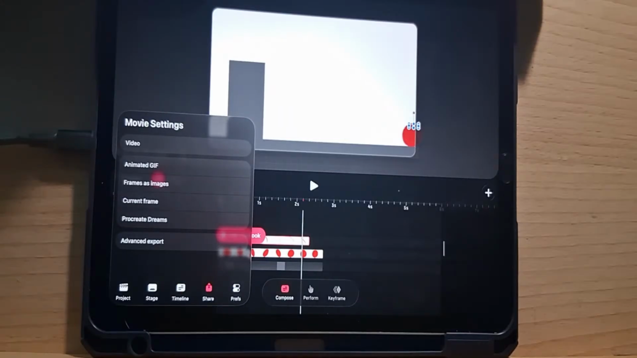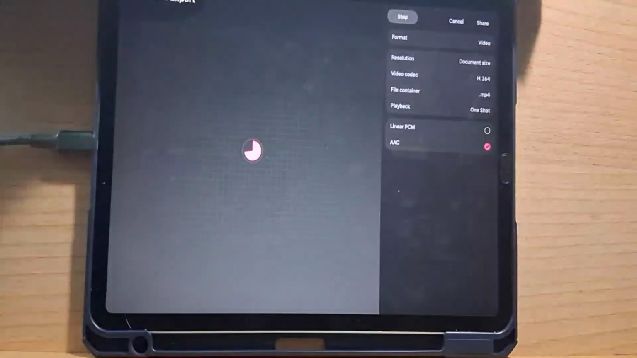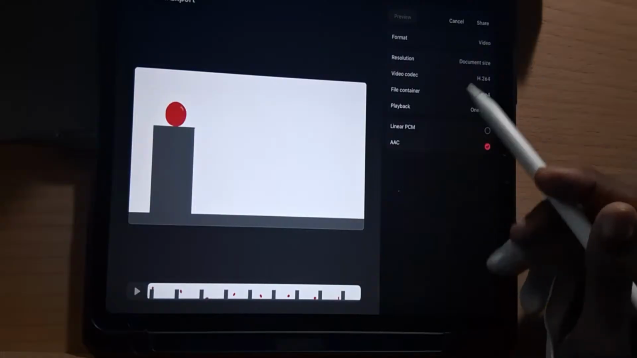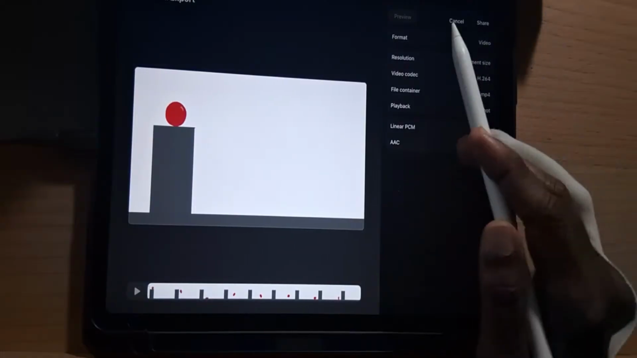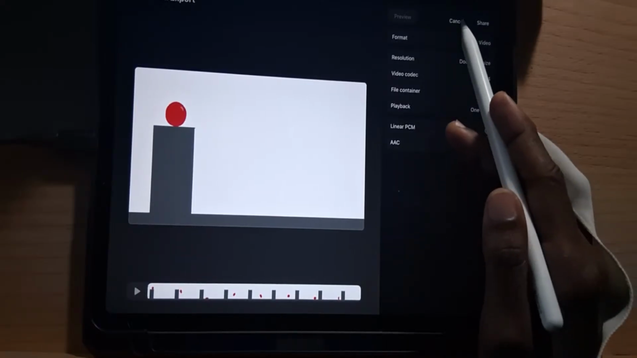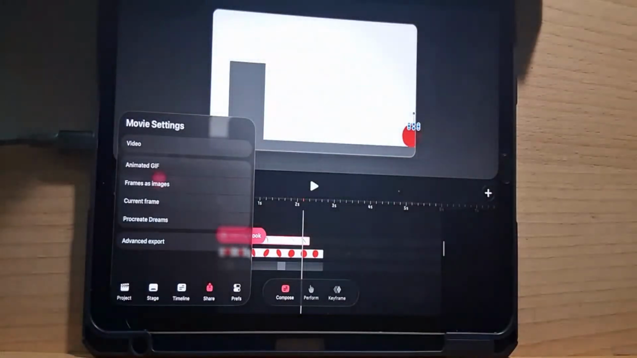Share, so you can share it as a video, an animated GIF, frame by frame or non-frame frames as images, current frame, Procreate Dreams file, or advanced export. And you can change stuff here. So that's pretty cool. I haven't touched this yet, so maybe one day I'll get into that. So we're gonna cancel that.